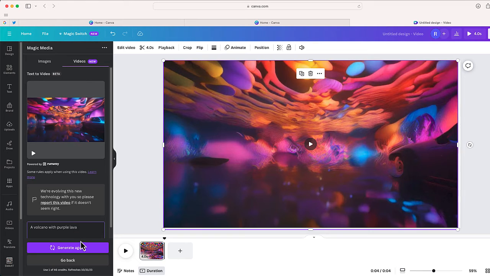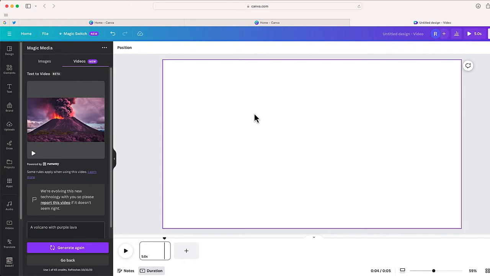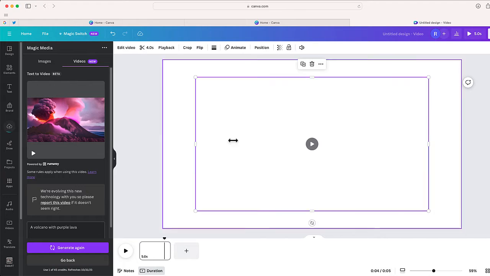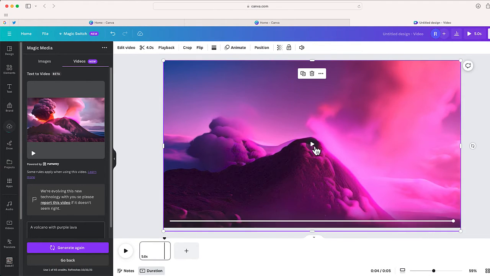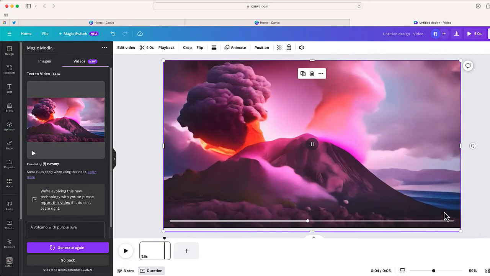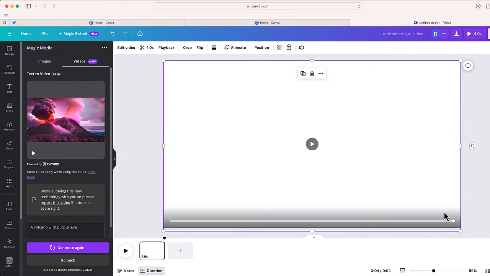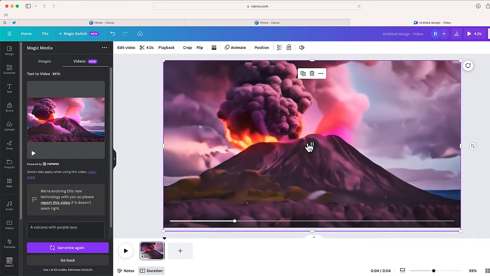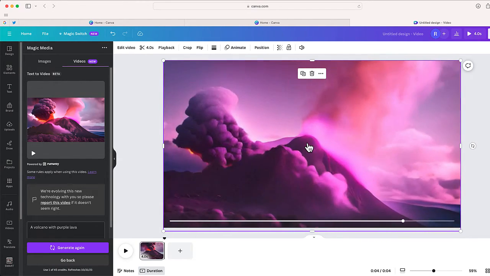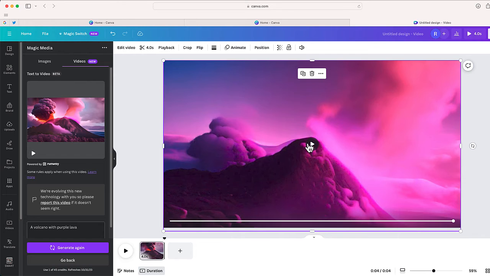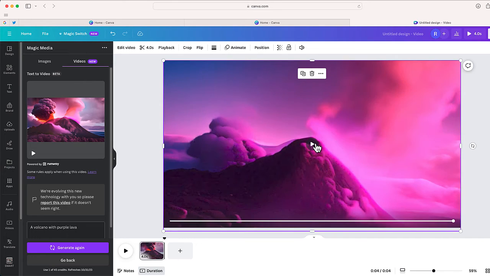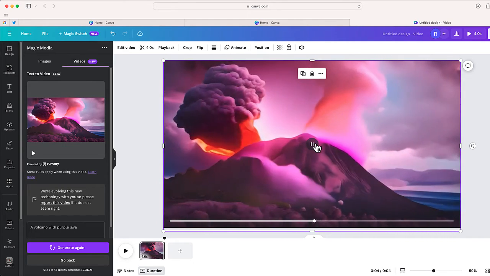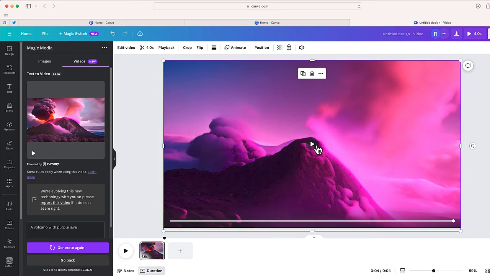I'm going to choose a volcano with purple lava. Okay, looks like it's done. Let me go ahead, bring it over, just extend it so it fills the entire screen. Let's go ahead and play this. Okay, and again, not bad. Something kind of strange. It sort of looks like the volcano is almost in reverse. But still, it starts out like a really nice picture of a volcano and sort of distorts from there. So overall, this feature is definitely cool.